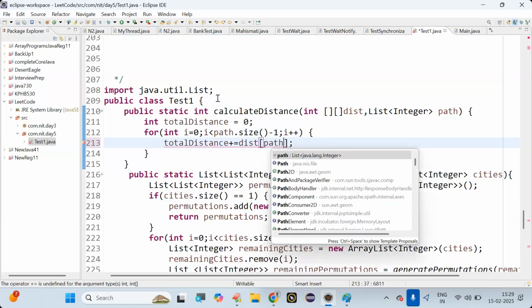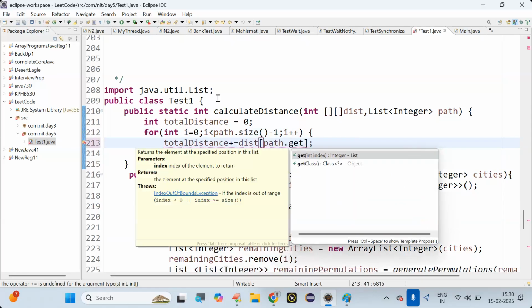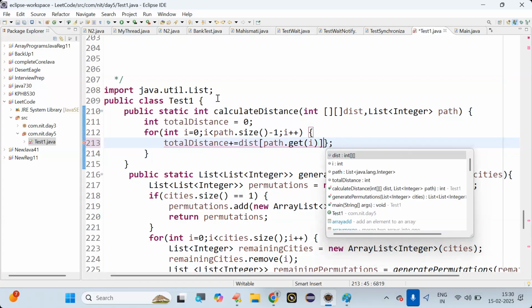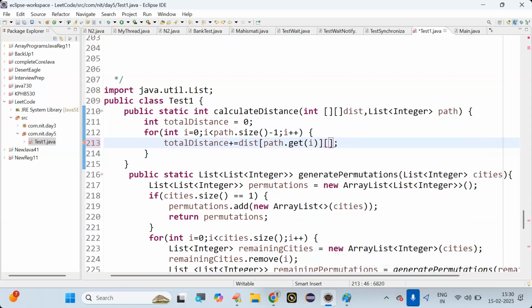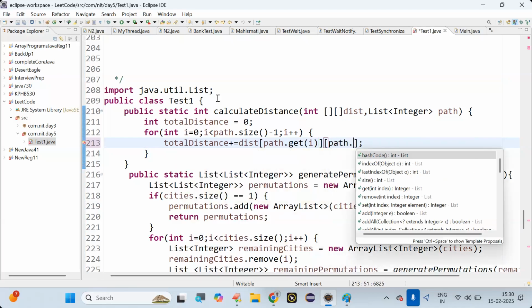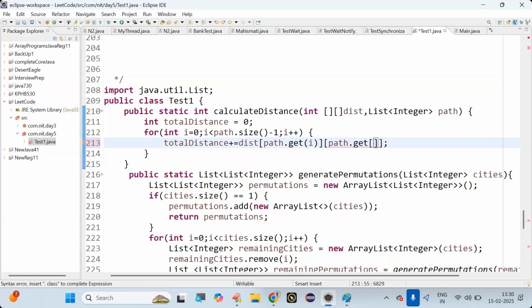for the path, by getting the element available at i, along with the next path. Square bracket, path dot get of, the next one is i+1, next path.